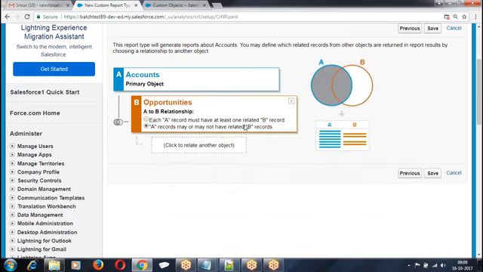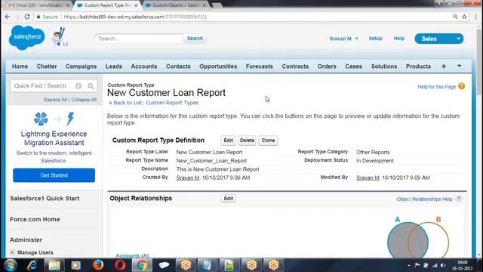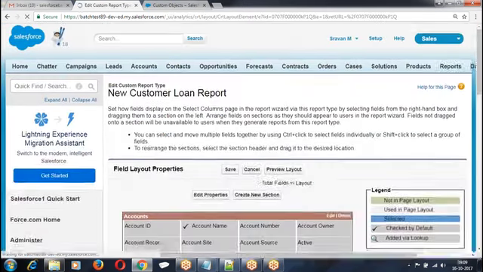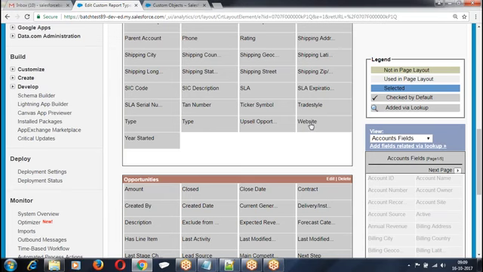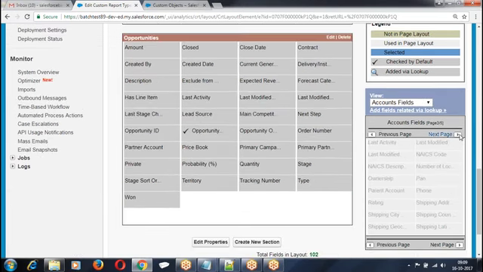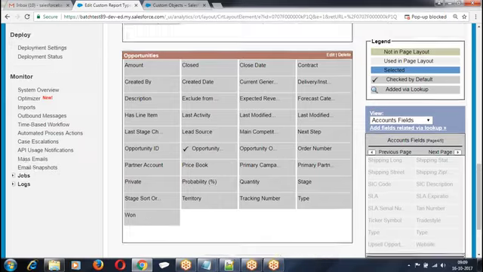So what was the choice? Do you want to take every account record, or only those account records which have the corresponding sales records? Save it. Once it's saved, what are you finding? There are 65 fields in account, 37 fields. Do you want all these fields to be available on the report? Edit layout. Whichever fields you don't want, just remove them.